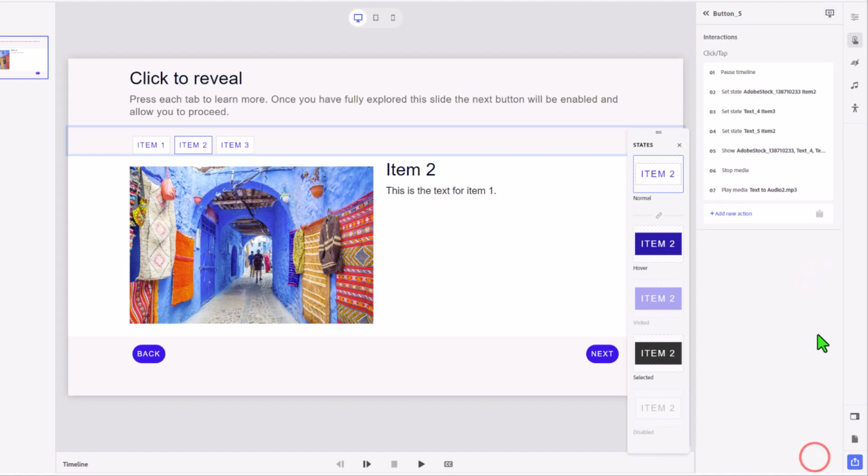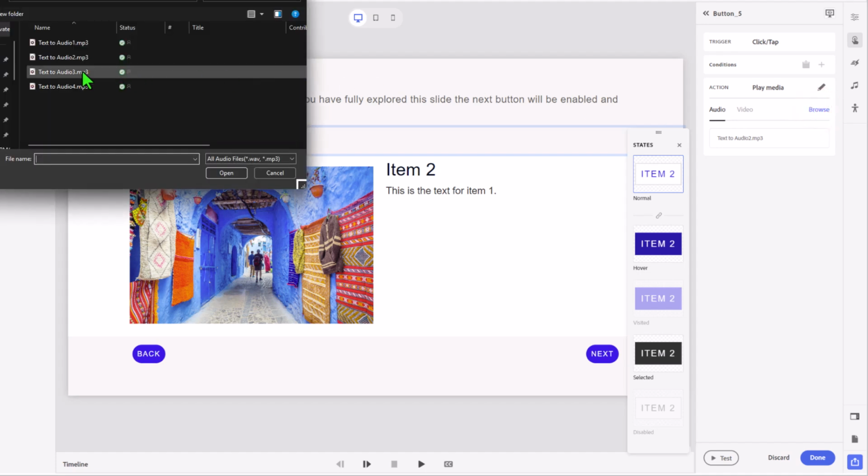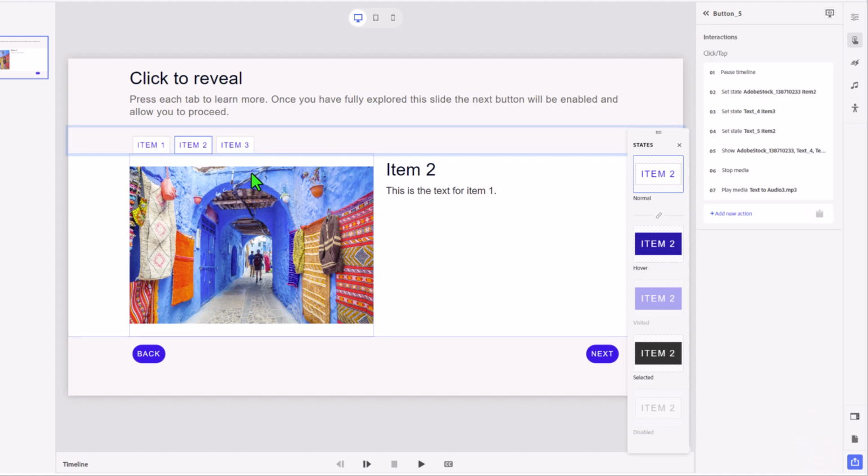Next, and done. We also need to change the audio, obviously. So we're going to edit that action. We're going to edit the target. And I'm going to browse to audio number 3, which is the second item in this case. Click done. That takes care of all the actions for item 2.